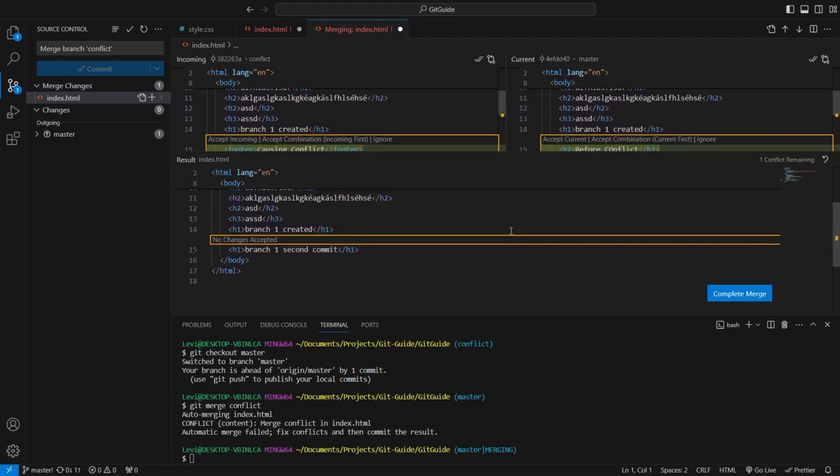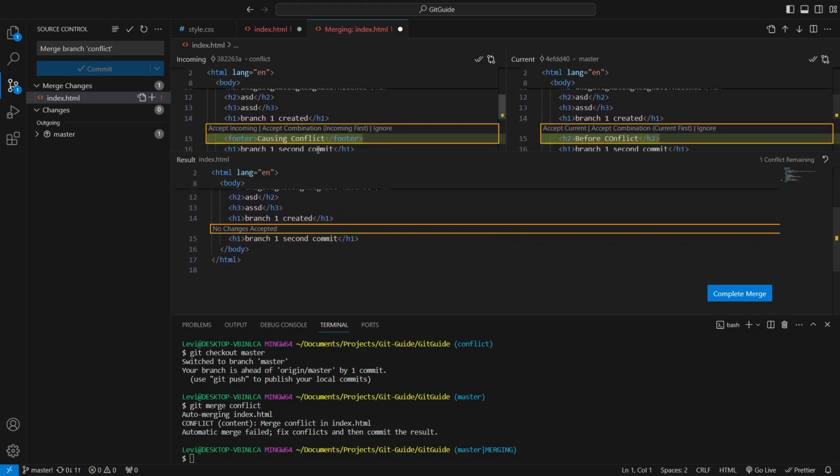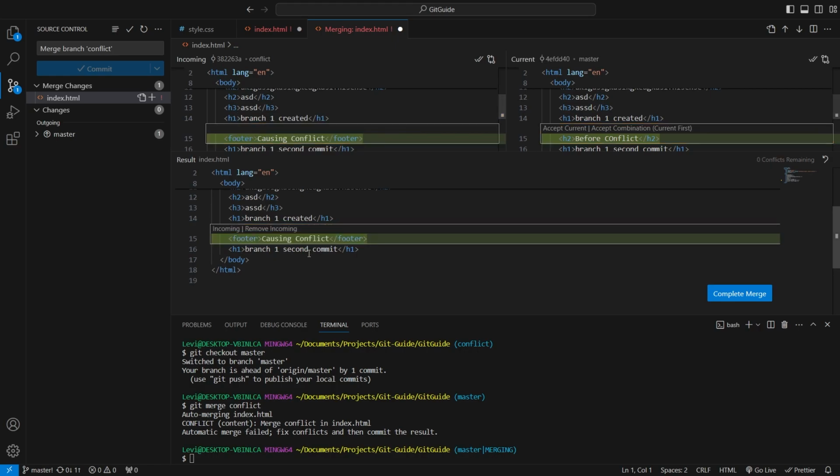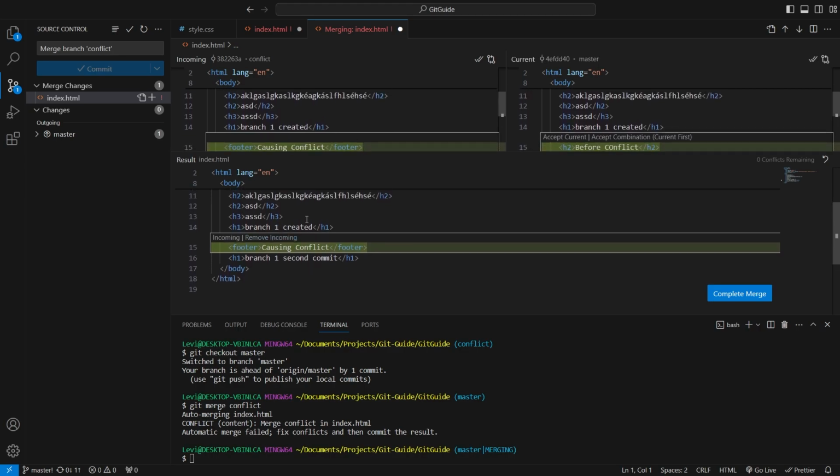and wow, what a mess, right? But now this is the incoming branch and this is the current. The current is the main branch, since we are merging to the main branch. There is the before conflict that we've committed, and there is the causing conflict. I could say accept the incoming. Then you can see this is down here what's going to be shown after the merge.